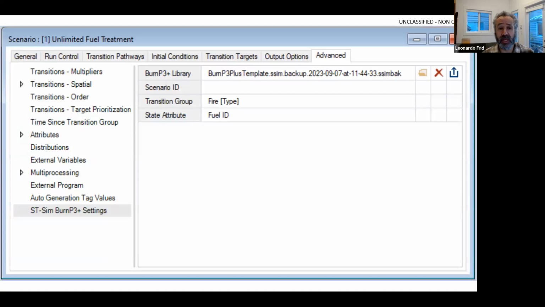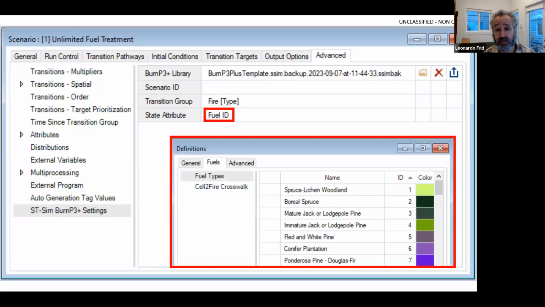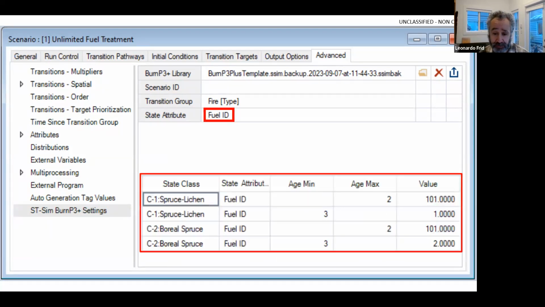Next slide. So here's again one of the key screens for this particular SyncroSim Burn-P3 Plus package, where you specify as an input the Burn-P3 Plus library that is your template for your landscape, containing all of the static inputs. And next, you also specify the linkage between the two models, which is the ID value specified for different vegetation types or fuel types.